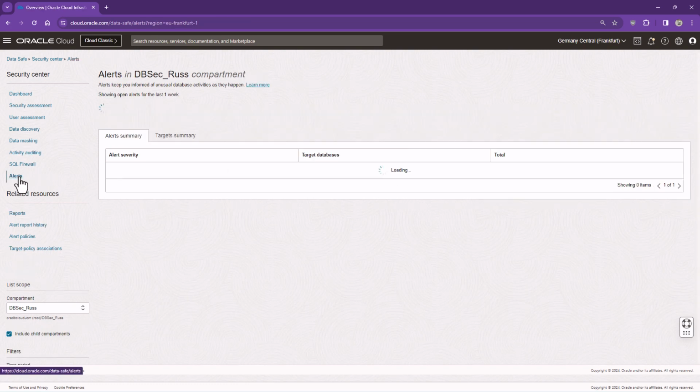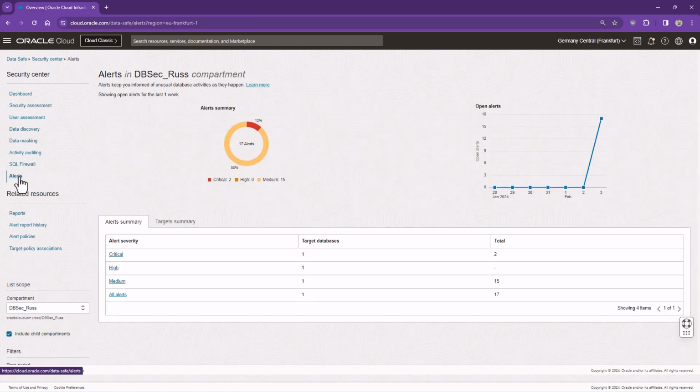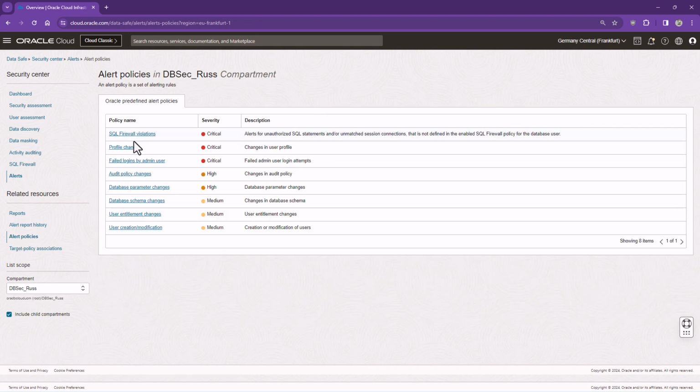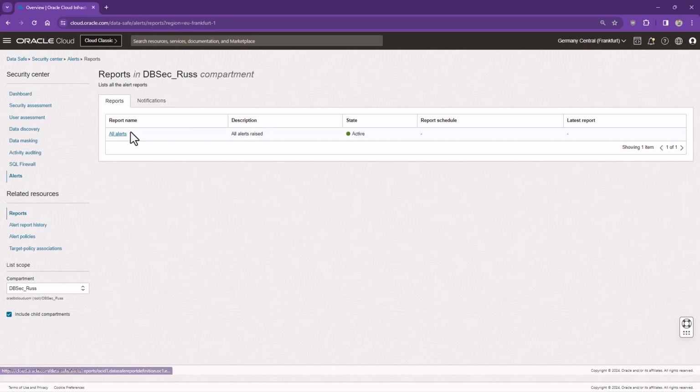Now I want to real quick show you a different type of notification. You can get notifications about alerts. Now, alerts are things like, has there been a SQL firewall violation, or has there been a failed login by an administrative user, or has someone granted or revoked a privilege, or has somebody created a user? These are all things that can generate an alert.